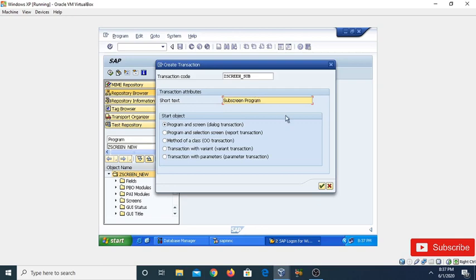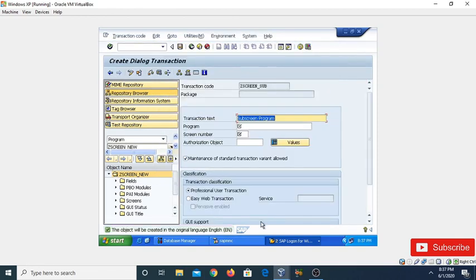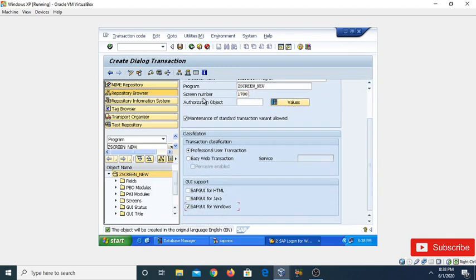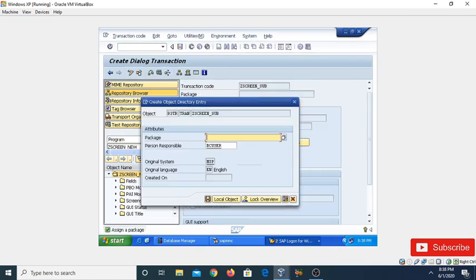In the previous transaction I have given there the main screen number was 1500, but in my case I am using here the screen number 1700. So the program is the same, this is our ZSCREEN_NEW, and the screen number will be 1700. Now we need to select here the GUI support, SAP GUI for Windows. Click on the save button, give the package here. So this is our temp package.